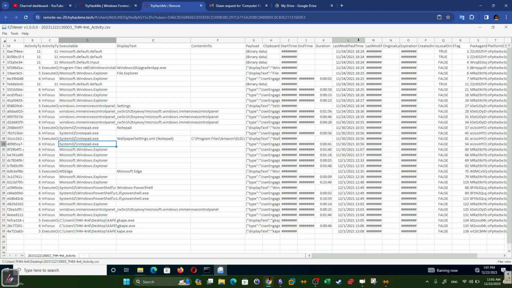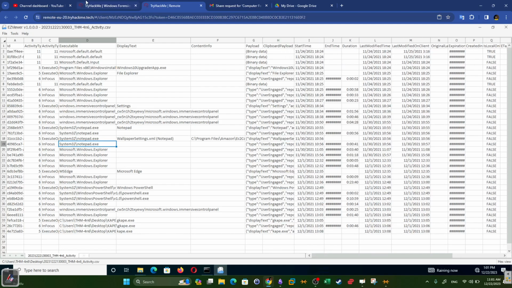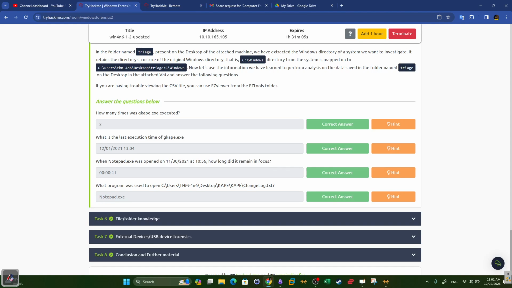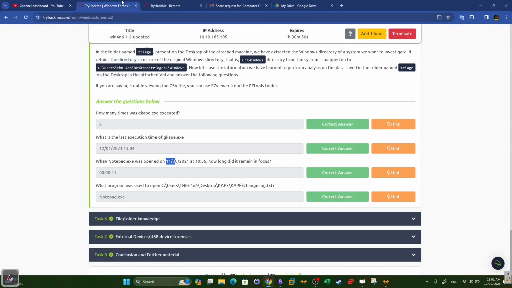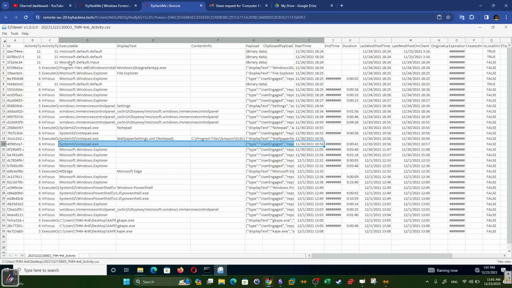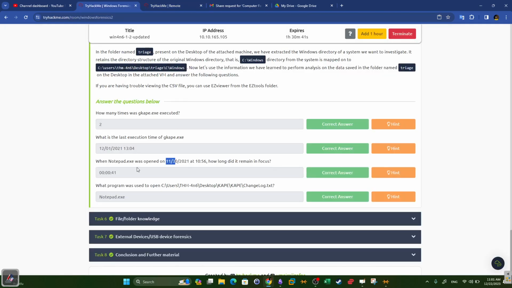So last open time, let's see here, this is the last modified time, this is the last modified on client. Start time, the start time here is 30/11. So this one opened on 30/11, the timing was 10:56. So that's the correct one we want according to the time mentioned in the question. How long did it remain in focus? This also can be found here. So the duration is 41 seconds.